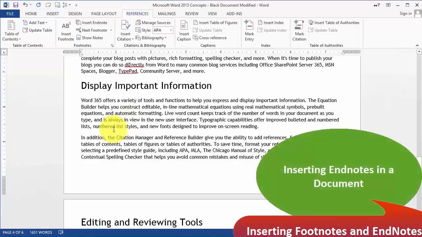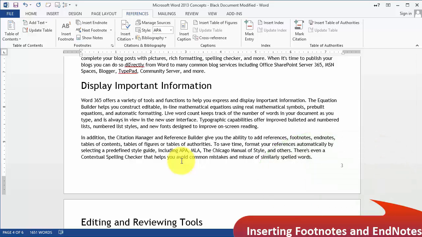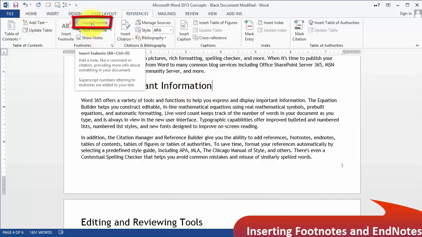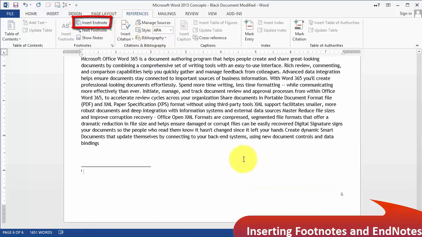Now, endnotes are notes that are generated for the end of the document. This can come in useful for somebody writing papers or keeping track of references and things of that nature, even though we'll cover those under citations and bibliography in a moment. Let's say we wanted to insert another endnote here. In this case, we click on Insert Endnote, and there it is.